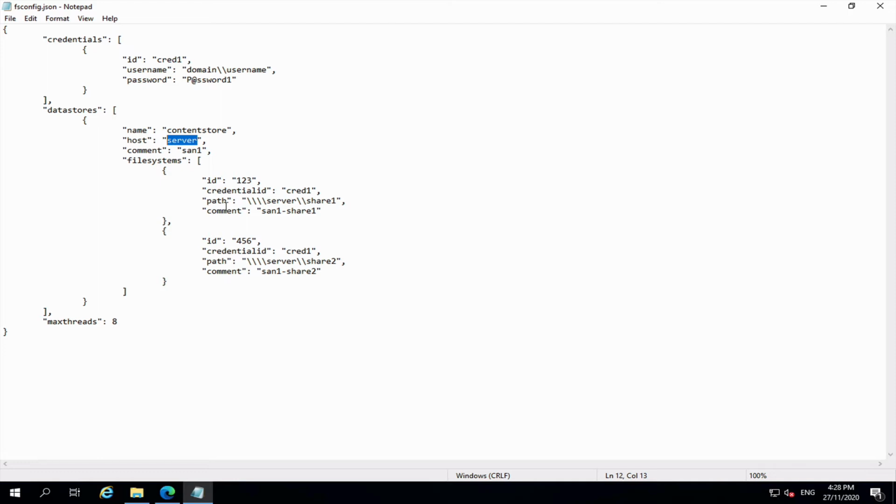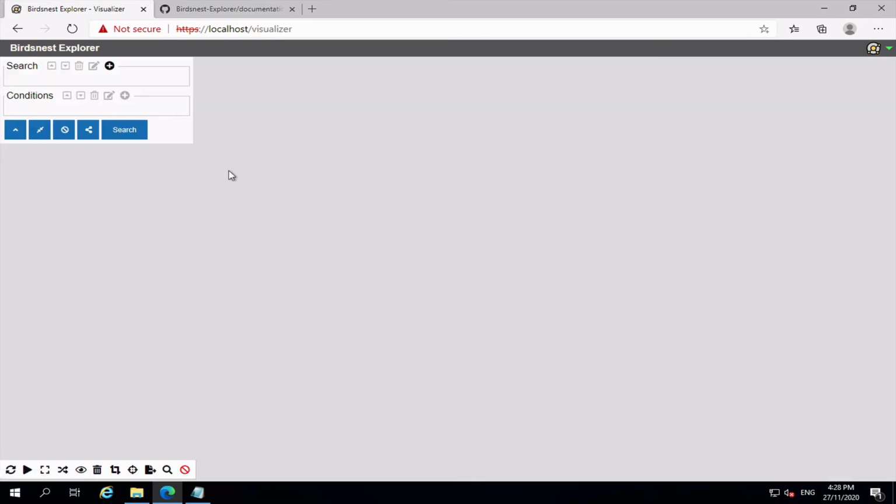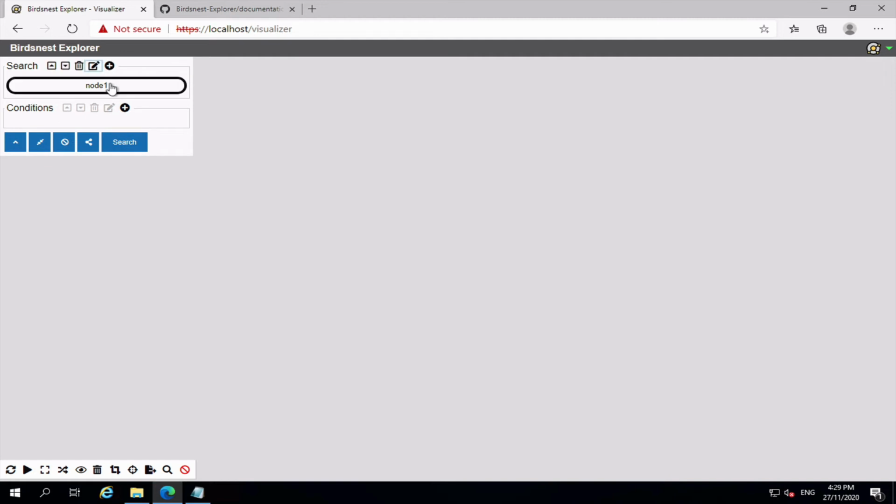That is hosted on a server. Now the host that you put here, it's going to try and connect that data store to a host or a server inside of Birdsnest. Now if we come back over here into Birdsnest Explorer itself, that data store is actually physically connected, we should be fine with a simple search, to a server called Bix01. So let's add that to the view.